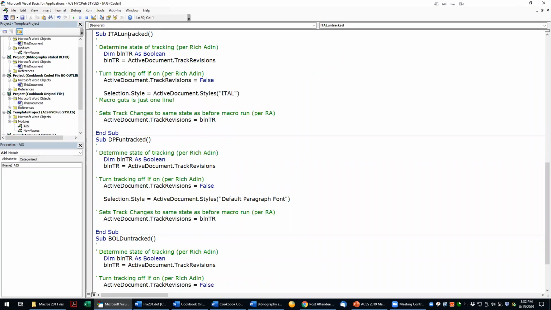Okay, so here's my macro for changing the text to italic without tracking. It remembers what my original tracking state was, which if I'm editing, most of the time it's going to be on. So it remembers the tracking was on, turns tracking off, and then takes the selection of what I selected and makes it italic. Again, not tracked. In this case, the macro guts is just one line. And then it changes the tracking again back to the way it was before, which was true because I was editing, so tracking was on.